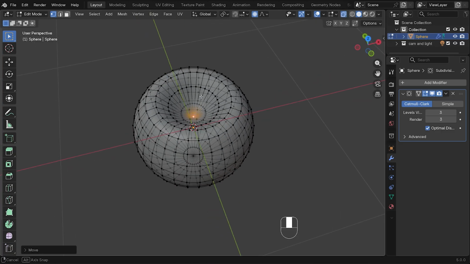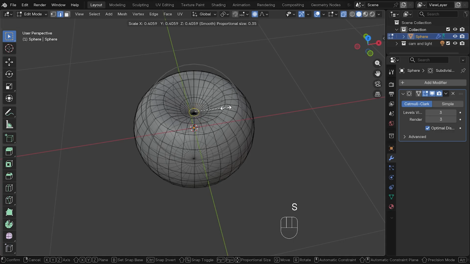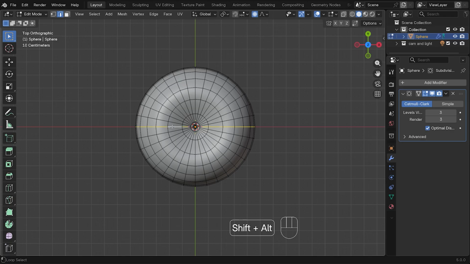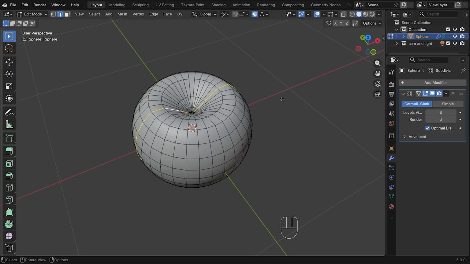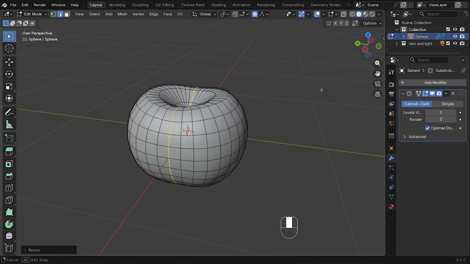I'm going to turn on X-ray, go to edge mode, select this edge loop, holding down Alt and clicking one of these edges, and press S to scale and just scale it in like that. That's great. Let's go to top view, come out of X-ray mode, and I'm going to hold down Alt and click on one of these edges, so it will select the whole edge loop, but it doesn't select everything because there are some triangles on the top and the bottom, so we need to hold down Shift and Alt and select this edge loop as well. And with the proportional editing still on, I'll press S to scale and scale it in just a little bit like that.